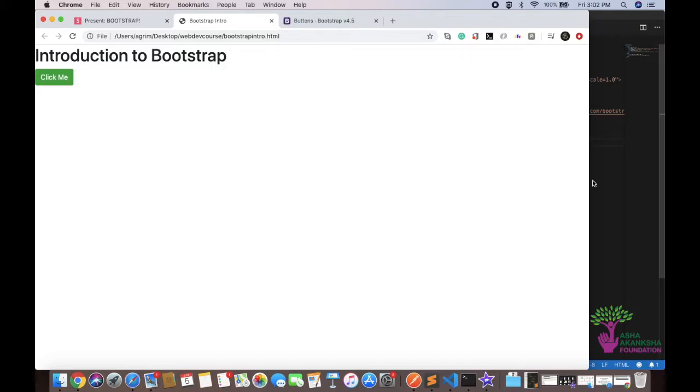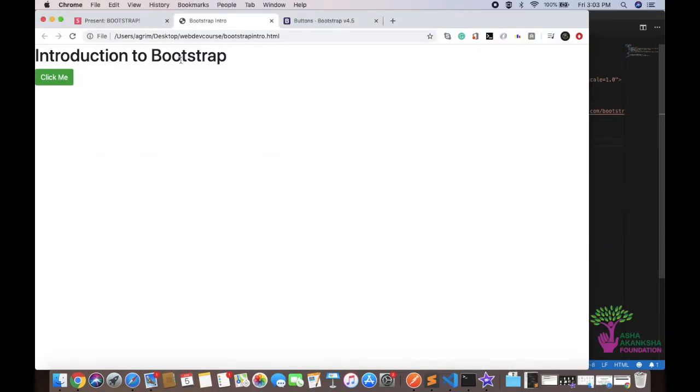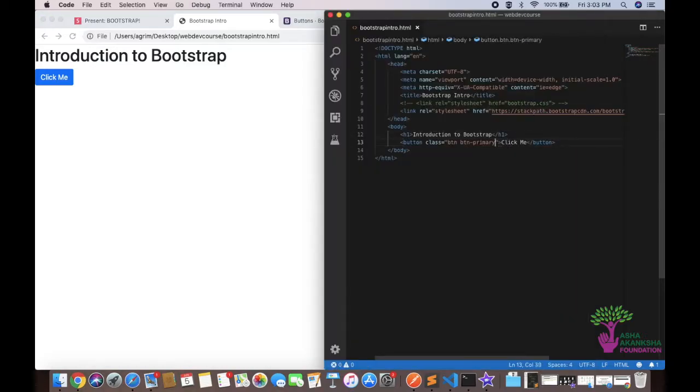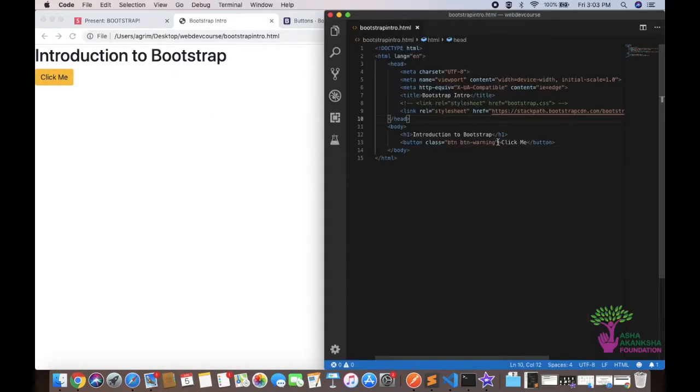Yeah, definitely it's much better styled. You can use it. You can even use it directly in a decent website, right? Or you could do btn primary. Yeah, and it gives me this. You could do a btn warning, and it'll give you a red button. Sorry, a yellow button. And for red you will have to do danger.